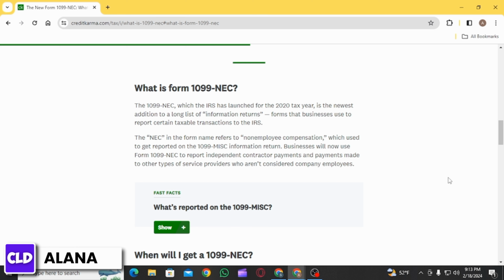Failing to report this income or inaccurately reporting it could result in penalties or an audit from the IRS.